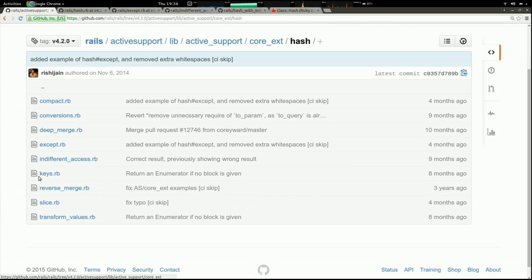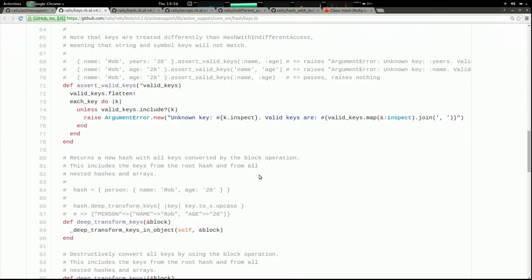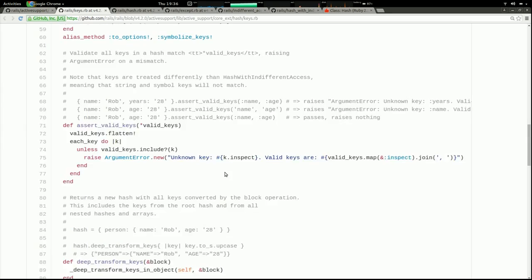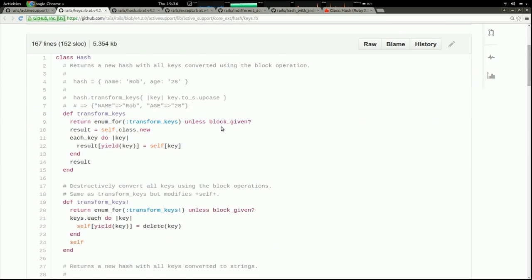So let's go on to keys. A lot more going on here. So let's just look at a couple and maybe end it there. So transform keys returns a new hash with all keys converted using the block operation. So transform keys, key.to_s.upcase. Okay. So it is going to convert the keys in a certain way.